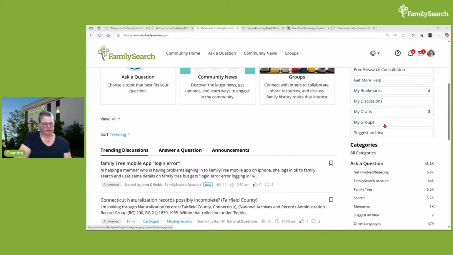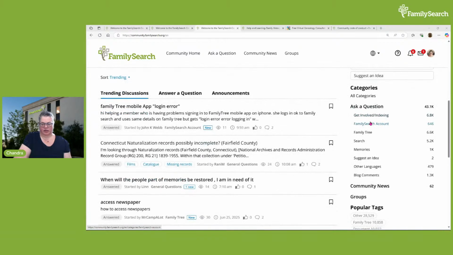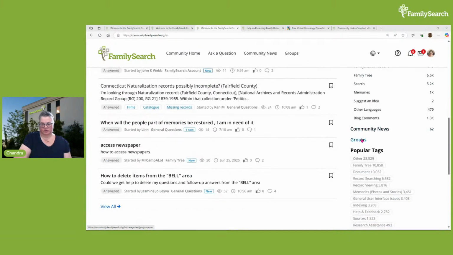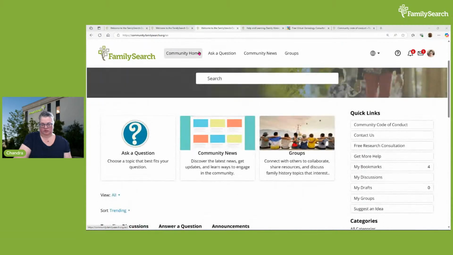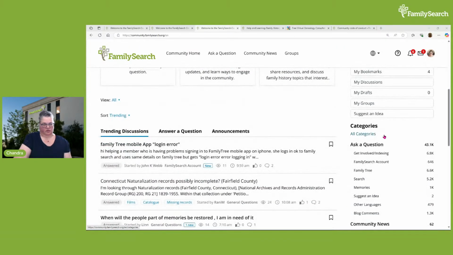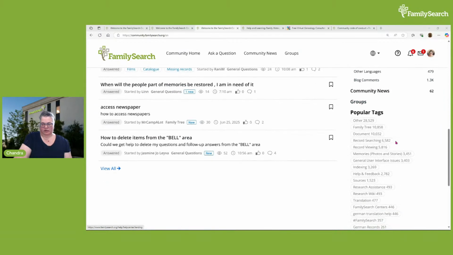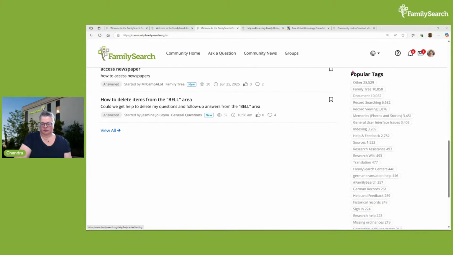Okay, under the quick links also, you'll notice that we have Ask a Question, Community News, and Groups, which is repeated from these three up here and these three main tiles. So there are three different ways you can get to those main aspects of the community. Also, if you scroll down a little bit more, you'll see this called popular tags.